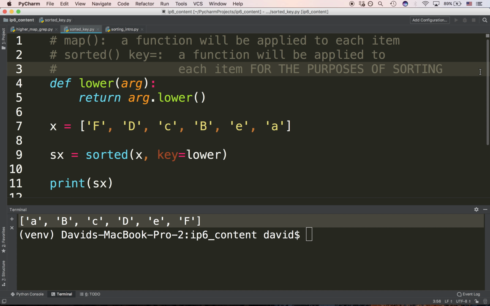So now capital F is being sorted by its lowercase equivalent, capital D by its lowercase equivalent, lowercase c by itself, capital B by its lowercase equivalent. These items are being sorted as if they were lowercase. They haven't changed. They've just been sorted as if they had. And that's how sorted functions work. And in the next videos, we'll look at some additional examples.